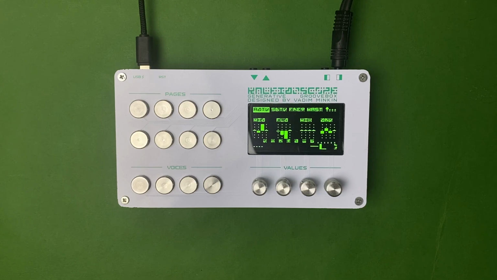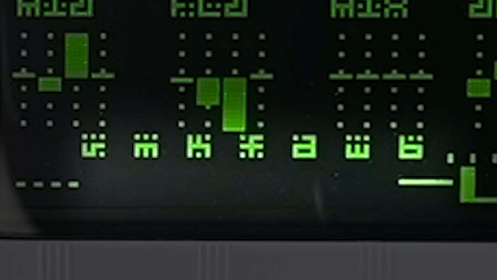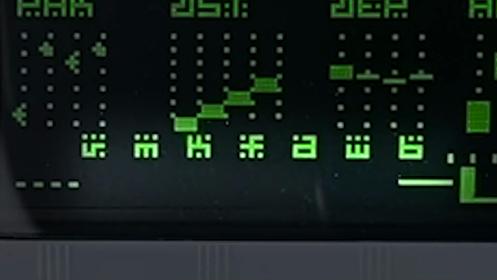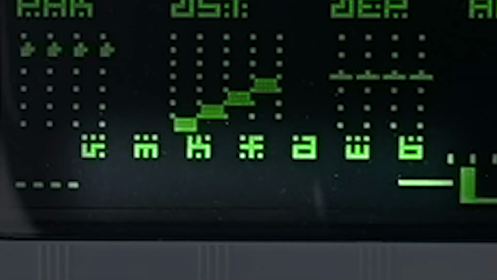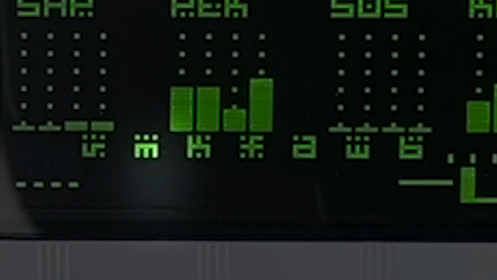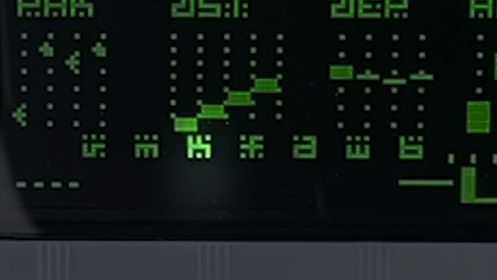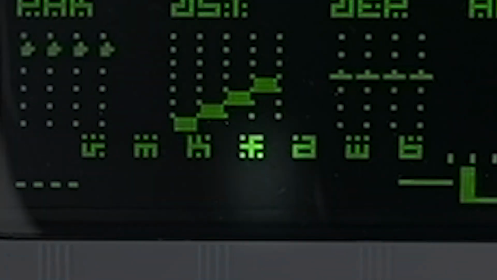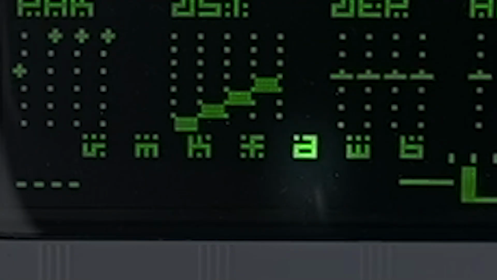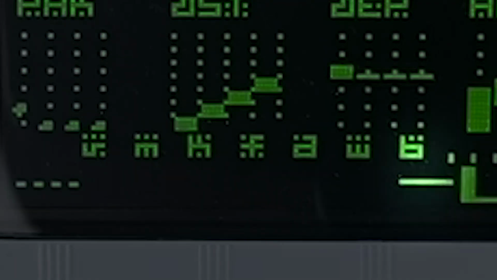KALEIDOSCOPE has several modulation sources on each track. All of them are displayed in the bottom line of the KALEIDOSCOPE display. It's very convenient to see all the moving elements of the system in one place. Volume envelope, modulation envelope, key track smoothing, MIDI velocity envelope, aftertouch envelope, mod wheel, and pitch bend.